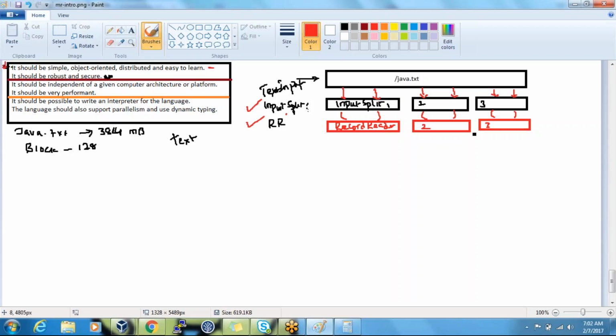Each file will start with some offset, 0, and it starts counting all the characters: 1, 2, 3, 4, 5 and so on. For one record, for one line, it counts until it finds the slash n character. It will start with 0 for the first mapper. Then what is the offset of the next line, and the next, and the next? It will calculate the offset of each and every line, and that offset is the key.